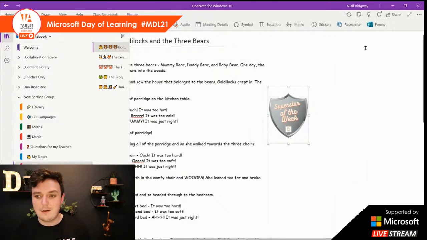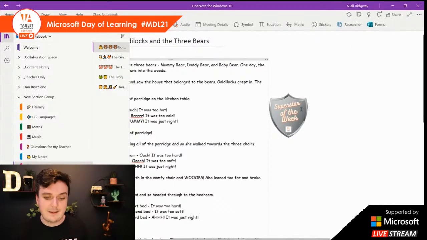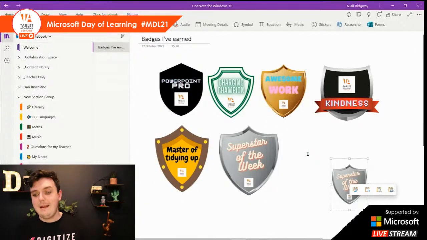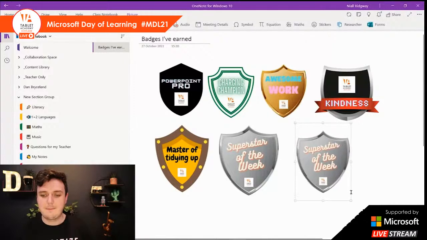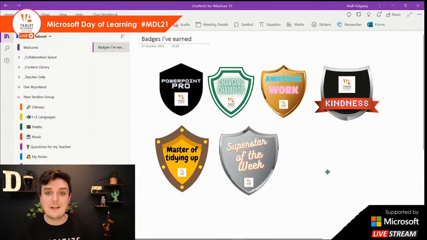You could then also add a little comment to say well done, super work here, and then all the student has to do is collect all their badges. They just hit copy, and then paste it into their collection of badges, and they can adjust it and make it look nice. Okay, so that is how the badges work.